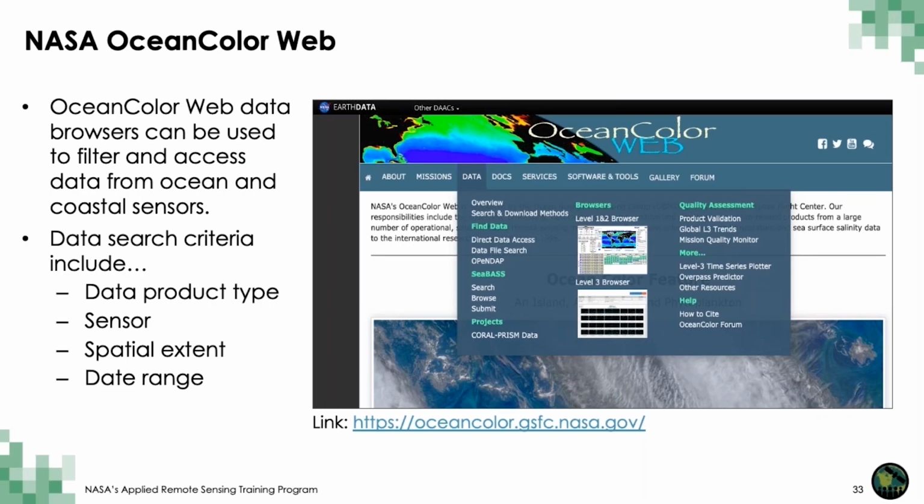You'll also be able to preview the data to visually inspect for quality and completeness of imagery, which includes checking for things like cloud cover that might end up obstructing your imagery and making it not analysis ready. And for cloud cover, we typically suggest using data with no more than 20% or so cloud cover. The link to Ocean Color Web is provided here on the slide for you to try out some of the data browsers after the demo.